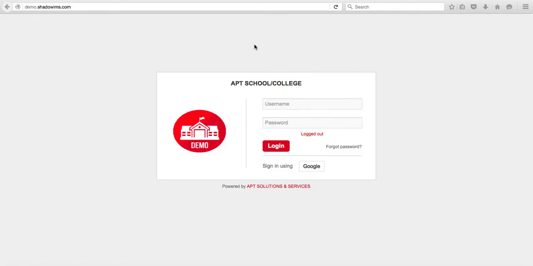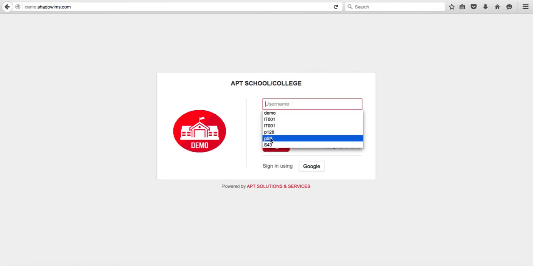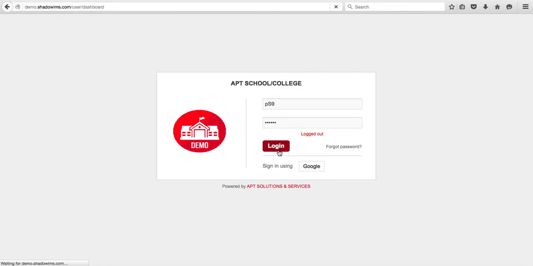For the basic uses for parents, you first must log in to Shadow using the parent's user ID and password, which is provided to you by the institution. I have entered the parent username, small p, capital S9, and the password. Then I have to click login to view the dashboard.